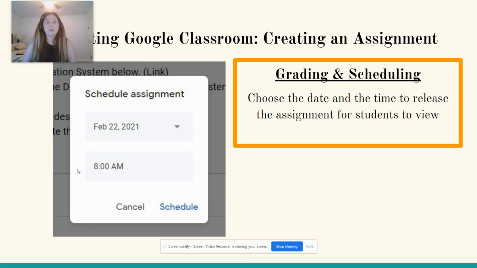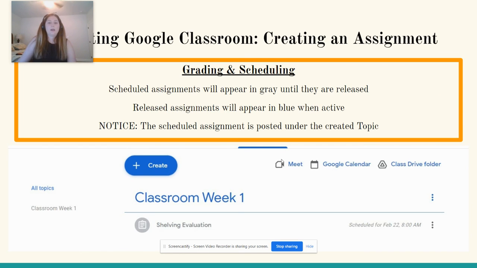If I want the assignment due by midnight, I will have the same day. And then I'll also have the time that the assignment is due, which would be midnight. Once I've set this up, I can click schedule. And when I click schedule, my assignment will appear in my classwork area in my tabs. Classwork week 1, underneath it, you're going to see that we have the shelving evaluation. It's scheduled for February the 22nd at 8 o'clock.